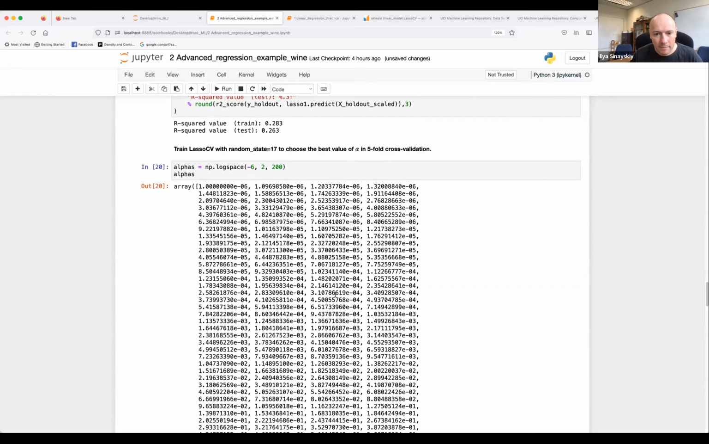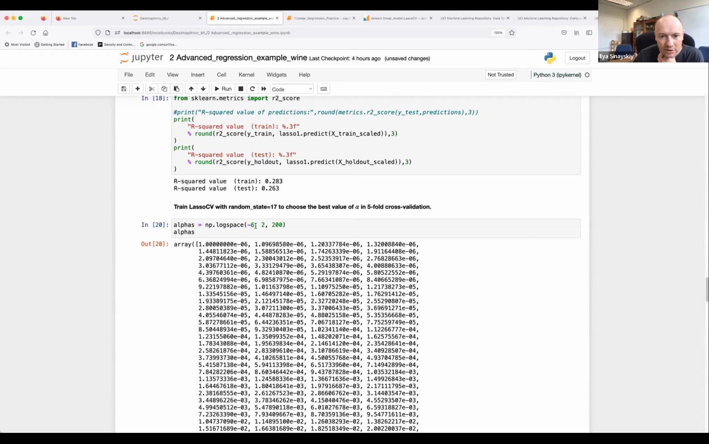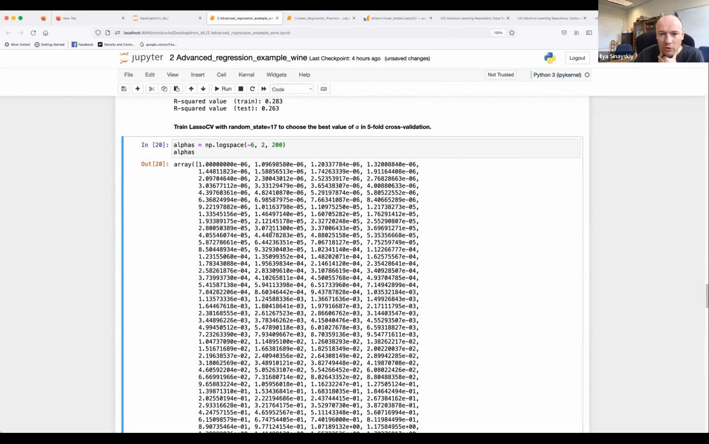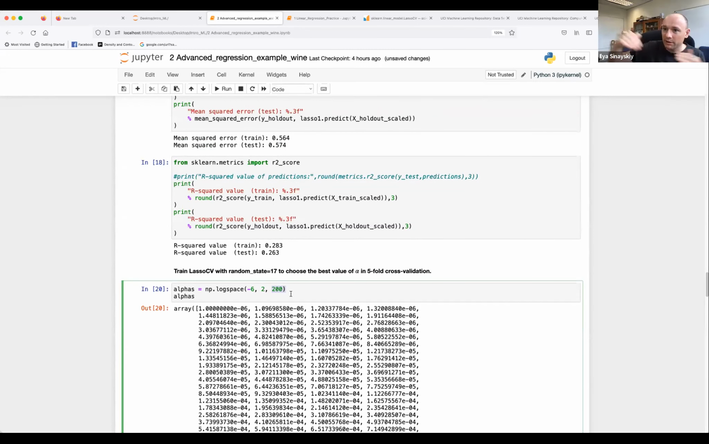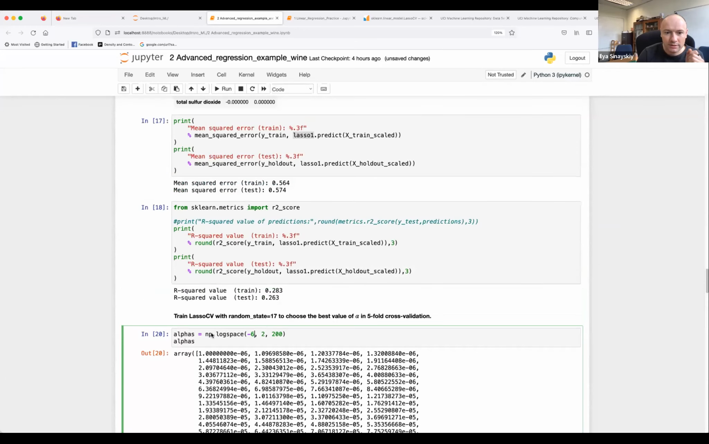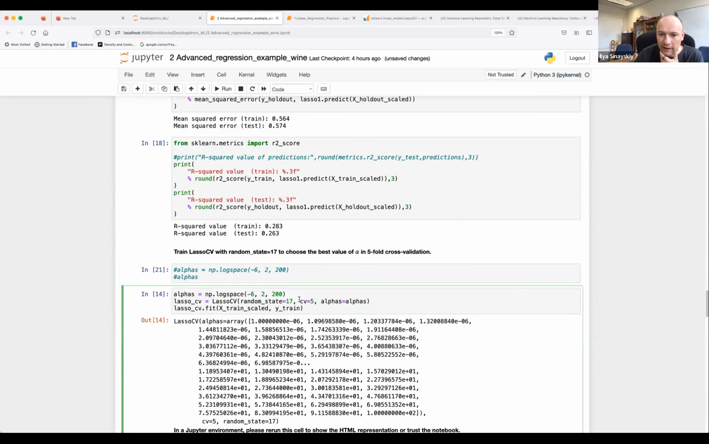What are we going to get? We're going to get from 10 to the minus 6 to 10 to the square, so this is our 100. And we're going to get the split over 200 entries on the logarithmic scale, on the exponential scale, from 10 to the minus 6, very, very small alpha, to 100. We're going to evaluate our model for each of these 200 entries, and we're going to do a 5-fold cross-validation.